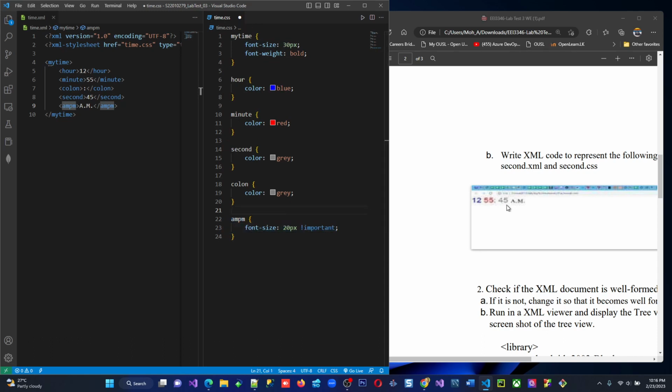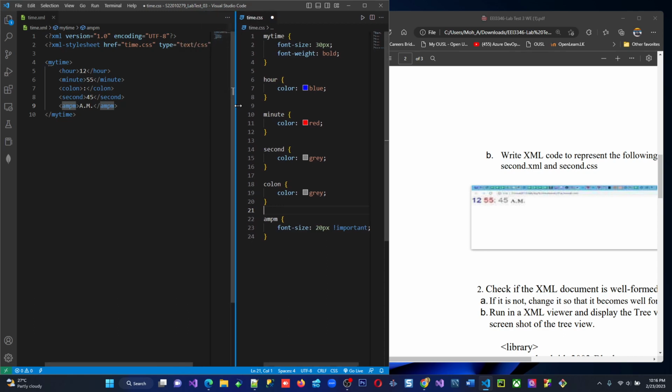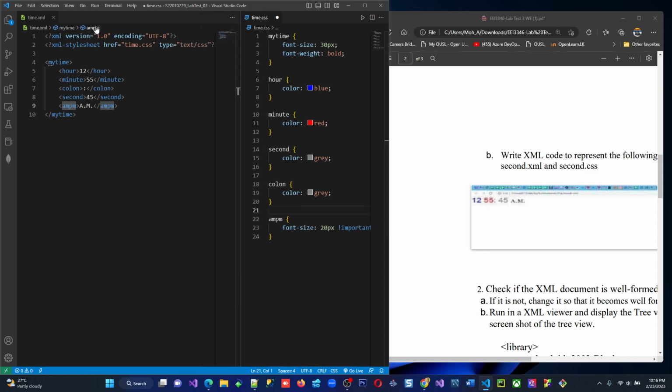Just run it. And don't forget to include this line. If you make a time CSS and time XML file without specifying the style sheet and without connecting the style sheet, it cannot be applied. It cannot display the value. For XML, you can't use internal or inline CSS.